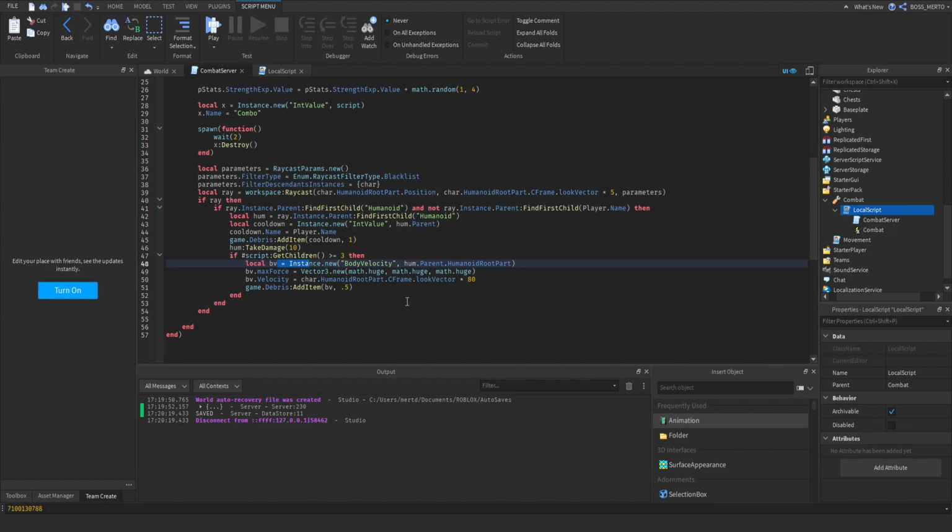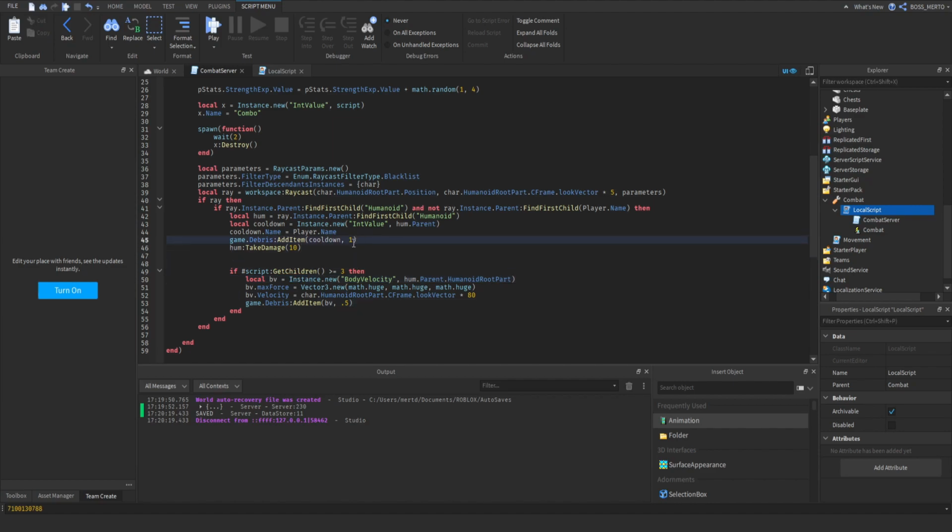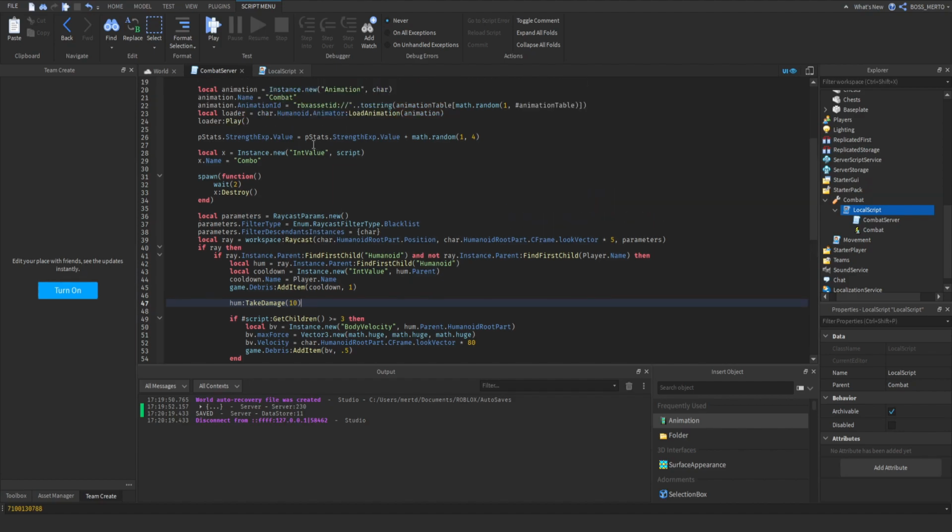Now, we could also add, we could also do the following. So first of all, I wanted to deal damage according to the strength level of our player. So we could, for example, say hum take damage, our strength level, multiplied with 1.3. Okay, that's the first thing.